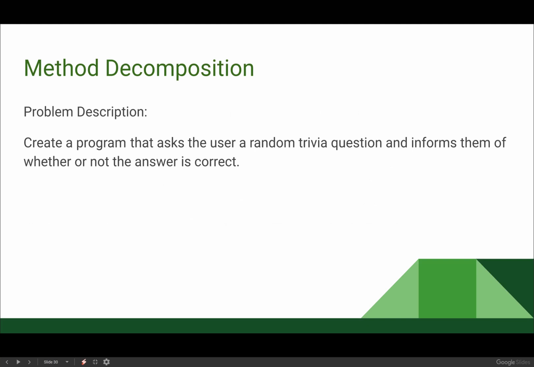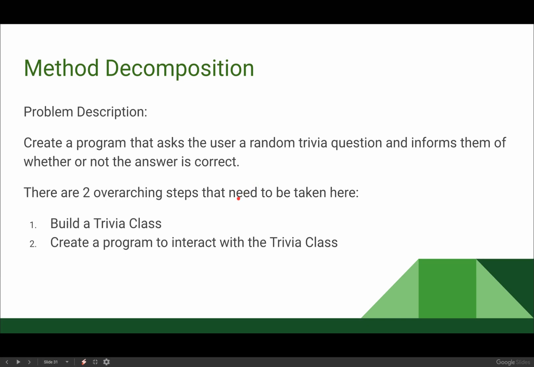As an example, let's say we want to write a program that will ask the user a random trivia question and tell them whether or not they got the answer right. There's two steps we need to take. We need to build a trivia class, and we need to make a program to interact with that trivia class so that we can actually ask questions, get responses, all that stuff. So let's focus on creating a program to interact with that class so we know what we'll need to build into that trivia class.